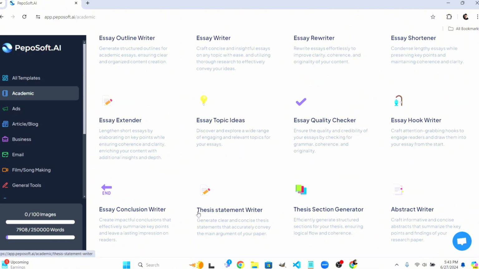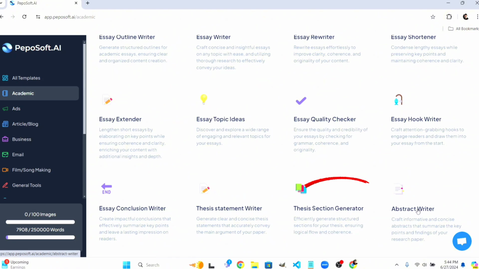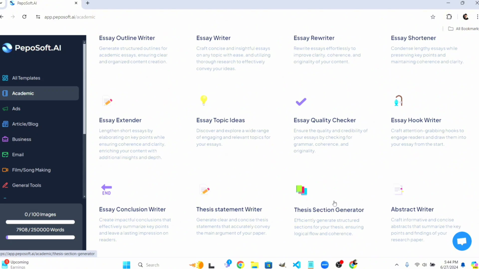And if you're working on a thesis, then you can generate concise thesis statements that actually make sense for your thesis. And then you could effectively generate sections of your thesis over here. And if you're working on a paper and if you want a quick abstract about the paper, you can always go ahead with abstract writer here. So this is all that we have in the academic section from Peposoft AI.